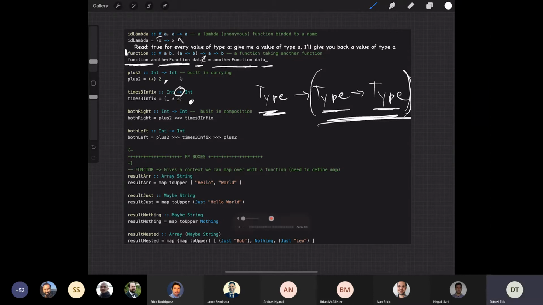Not sure if this is understandable, but I hope so. So you also have built-in composition, which is also a function. This one feeds the output of this function to this one. When you call it, you feed something here, and it will be passed and then call the other function with the output. So you can create new functions in Purescript like this.